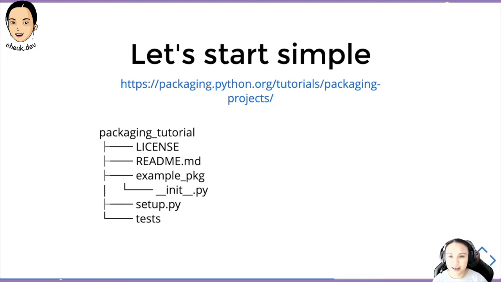So first, the structure of your repo usually looks like this. You have your repo. It doesn't need to be named packaging tutorial, it could be something else, but usually you have a license and a README in it. Those two things you have already encountered if you have created a project on GitHub before. When you create a project on GitHub, usually you could just choose a license and start with a README, and GitHub could create that for you. But if not, you could just create a new file and start typing.